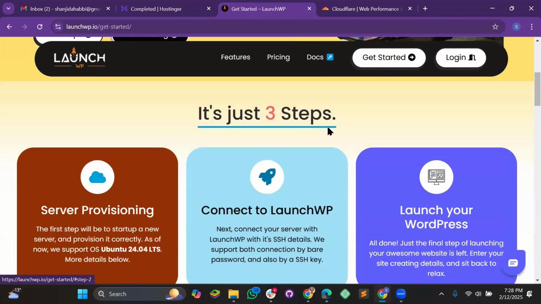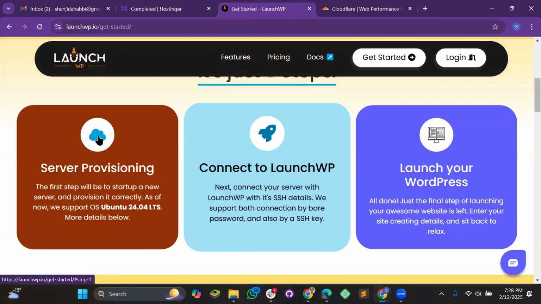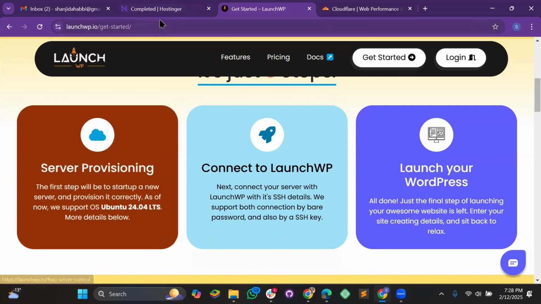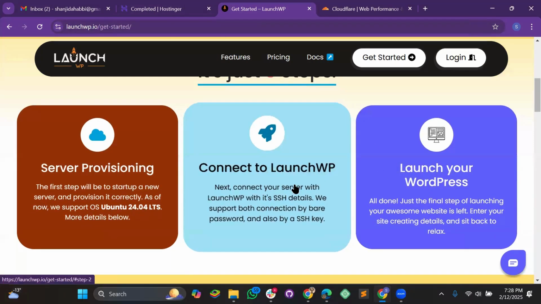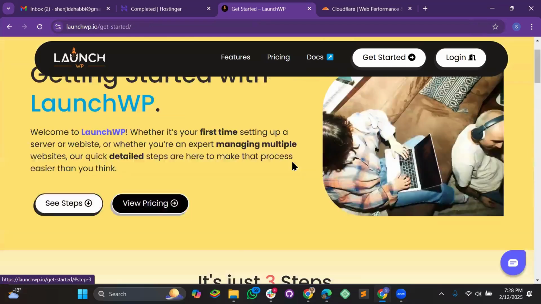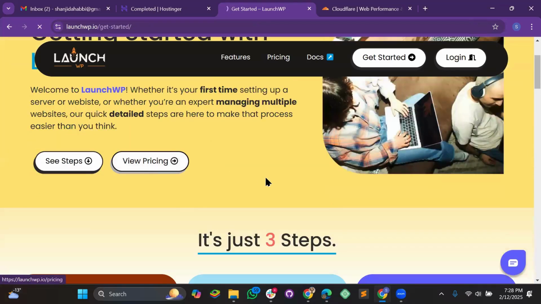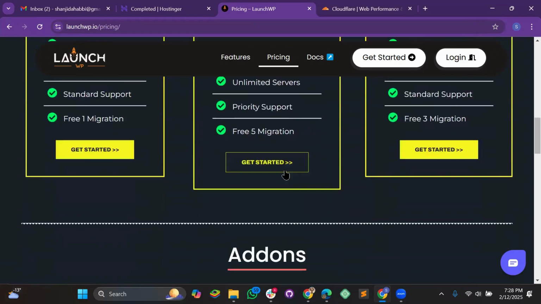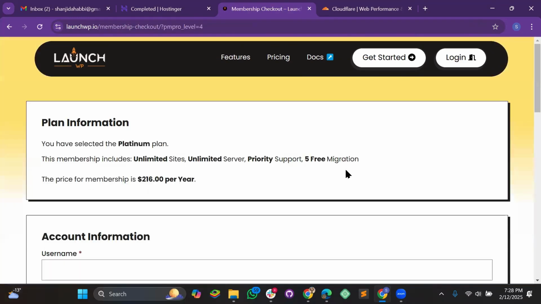With LaunchWP, there are three basic steps when we want to get started. The first is server provisioning with the OS of Ubuntu 24.04. That's the version or the image we selected when we created our VPS at Hostinger. The next is to connect to LaunchWP with the SSH details, and then we can launch our WordPress sites. So I will click view pricing and then choose a plan from here. I'll go with the platinum plan and click get started.